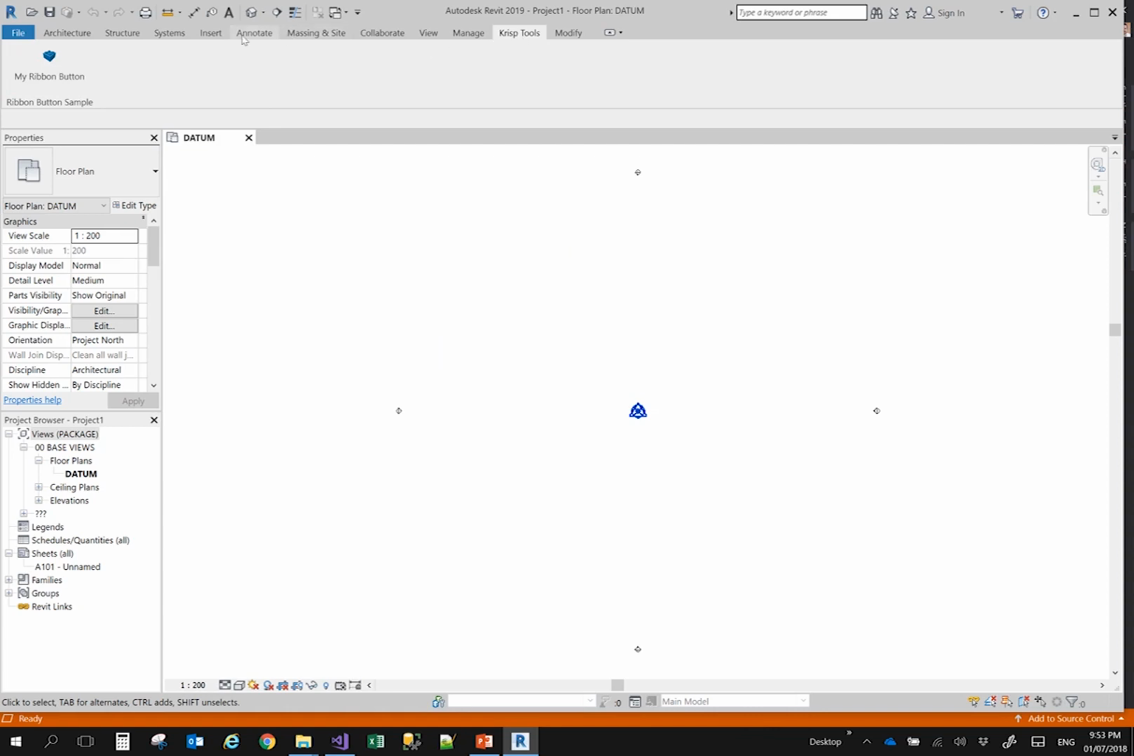Yeah, so as I said, we don't have any add-ins, but if we had not specified the ribbon tab, this exact same thing would have come in the add-ins panel, tab.